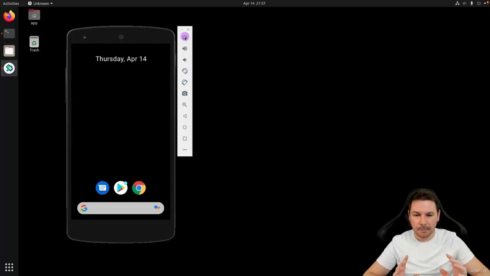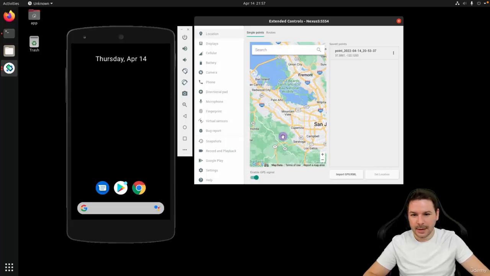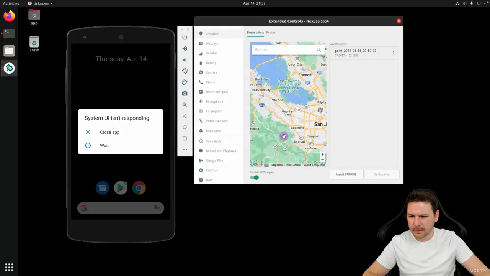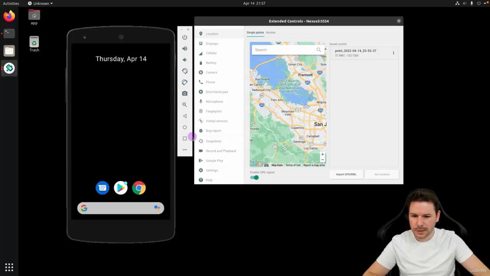So these are some shortcuts for this device, but more important are those three dots. So these are the real settings. Let's open this one and we already start. The UI is not responding, but I guess it's okay. We can try closing this. Yes, it will simply restart it. So I guess we're good to go.